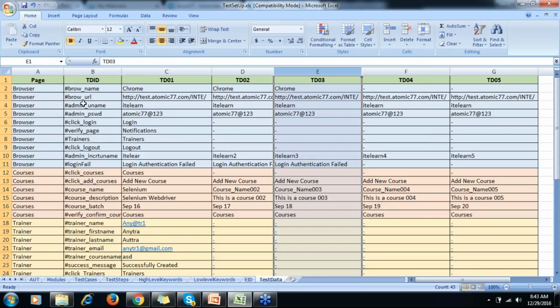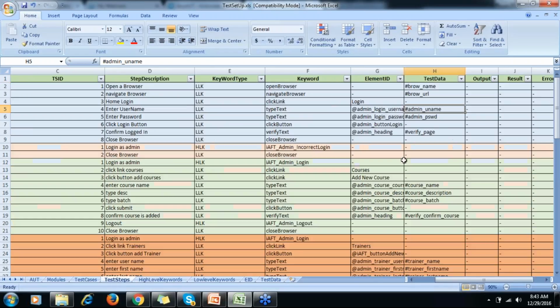In the same way, we have provided test data ID in the test steps, like hash browser name, hash browser URL. So based on which test data set you have given, it will pick from there. Okay, so this is how it works, team. So once you are done with the test setup, then we are done.